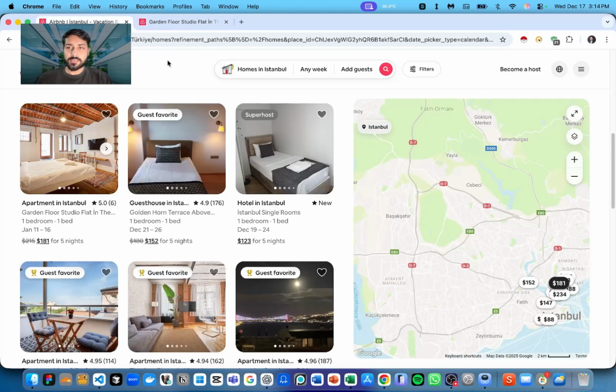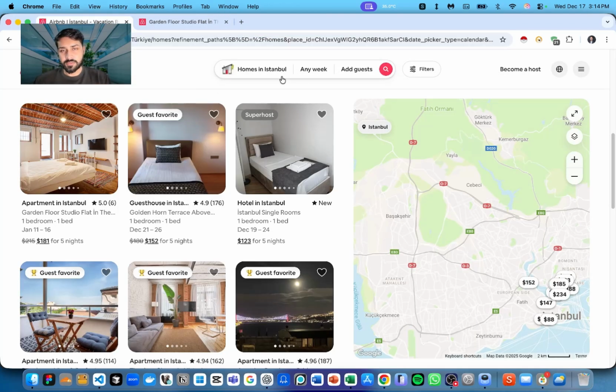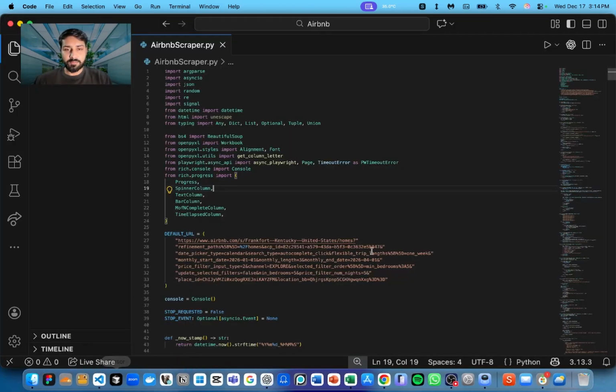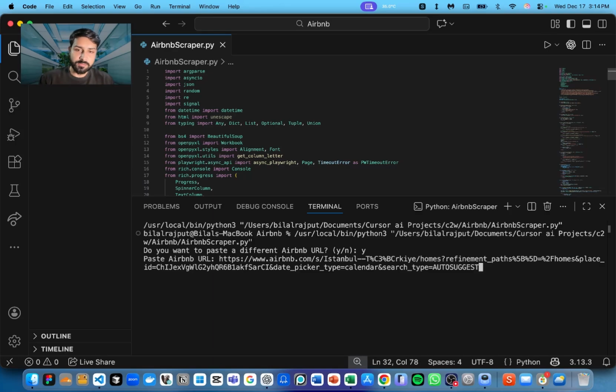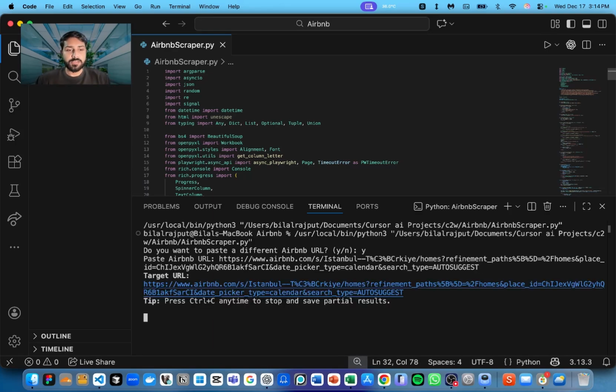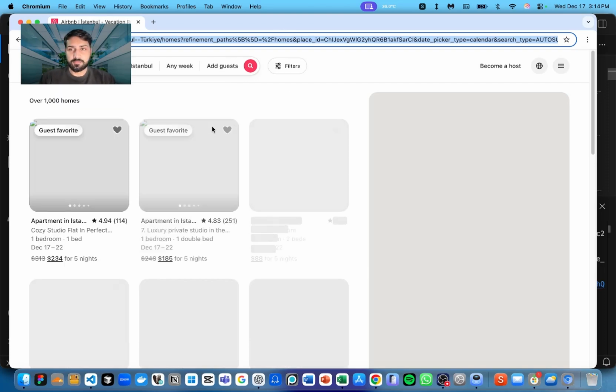So how to run this, I will show you. I will copy this URL that was generated when I chose the location, and then I will open up my script, right? So if I run the script, it will ask, do you want to paste a new Airbnb URL? I will say yes. I'll click on Y, and then I'll just paste in the URL, and you will see the Playwright window will open up, and then it will start scraping the information.